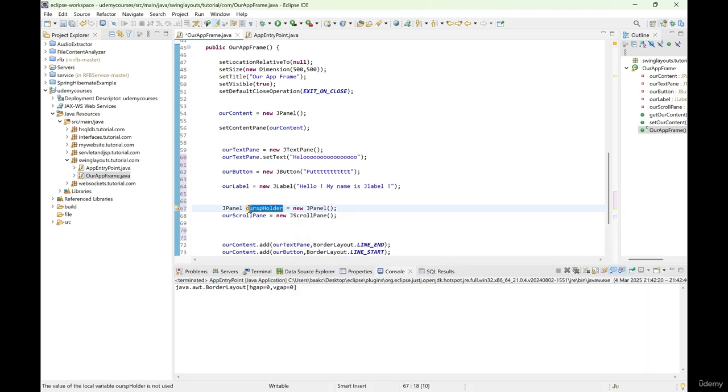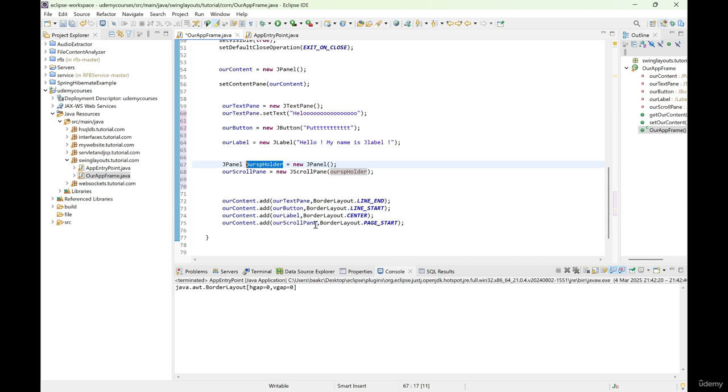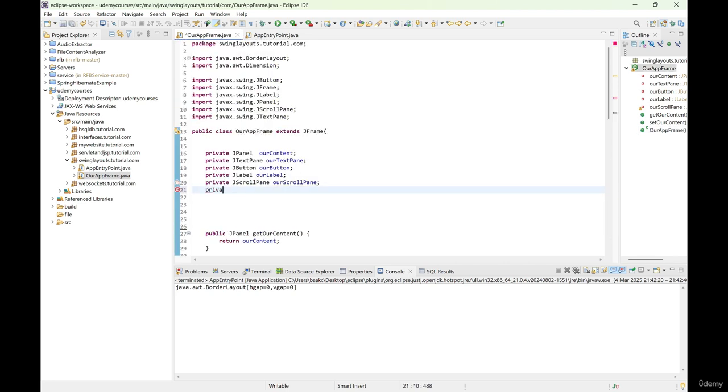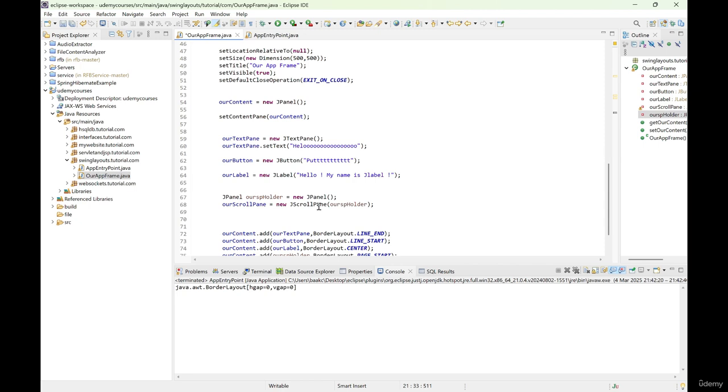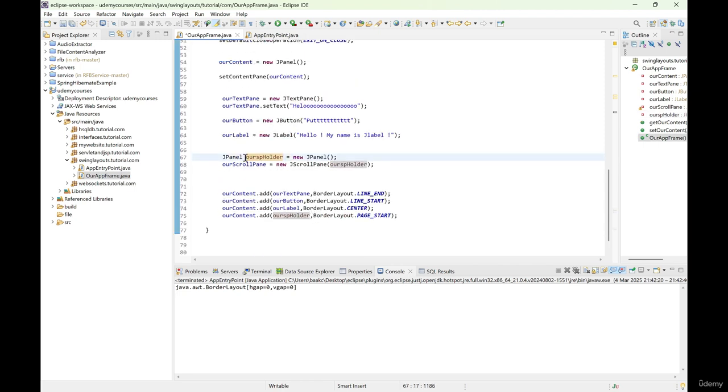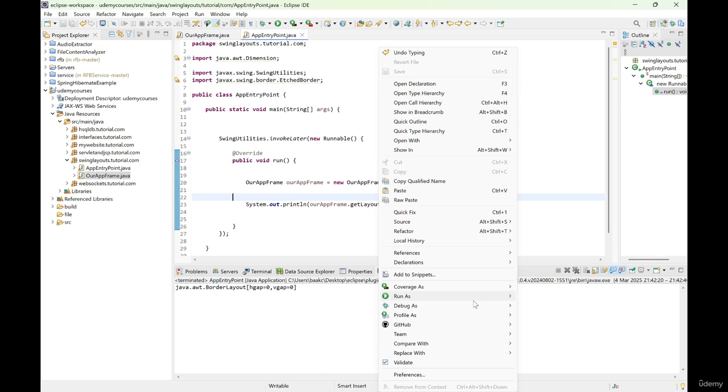and rather than directly putting our scroll pane into the content pane, we will put our scroll pane holder into our content pane here, and let's make this a class field and remove this. Now let's run our application again.